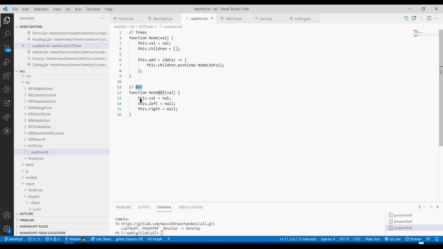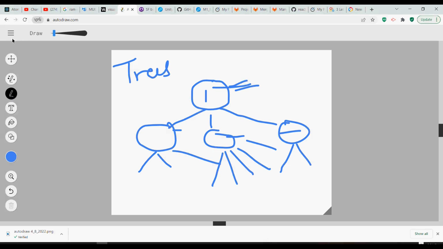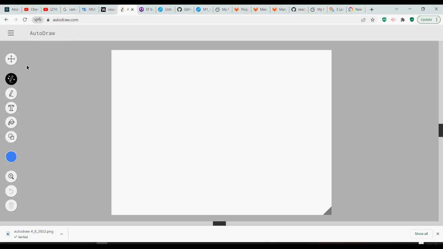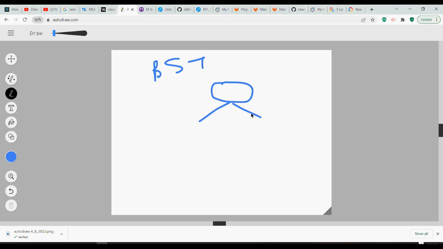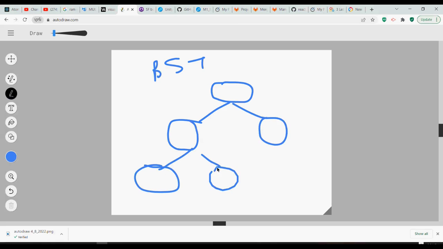Whereas in the binary search tree, we can have only a left side and a right side. It cannot have more than 2 children. So if I want to draw the binary search tree, I will create a root, and it can have 2 children, left and right. And again, left can have 2 children, left and right.